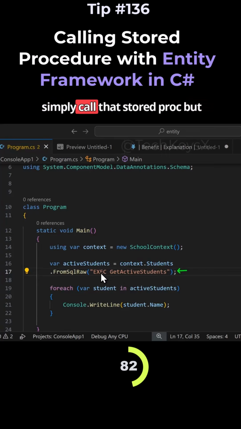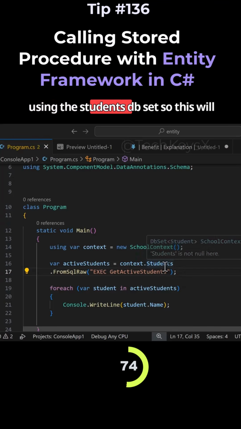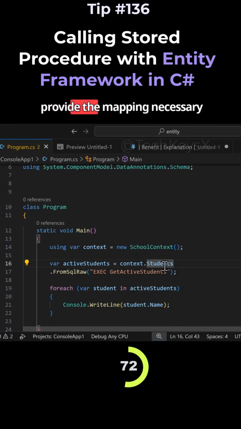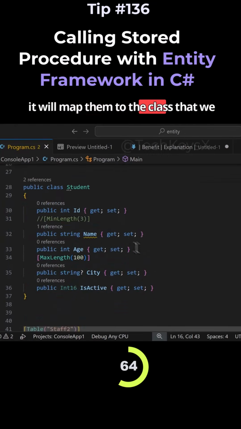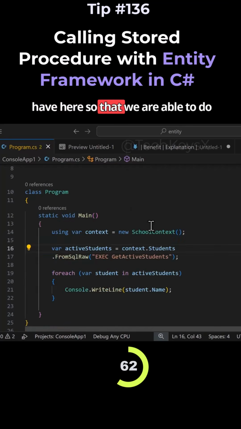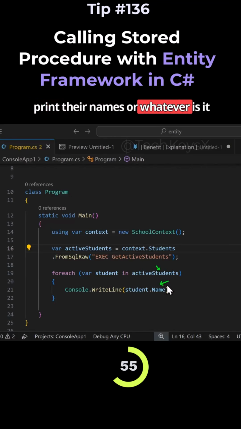We will simply call that stored proc, but notice here we're using context. So that's basically the connection to the database. And notice here we're using the Students DbSet. So this will provide the necessary mapping of all the fields that will be output by the stored proc over here, and it will map them to the class that we have here, so that we are able to do things such as this, which is loop through the active students and print their names or whatever it is that we want to do.